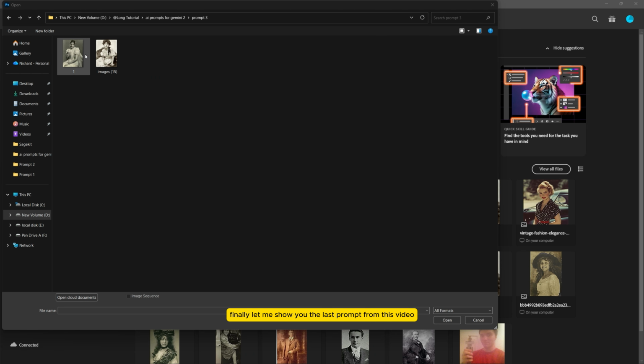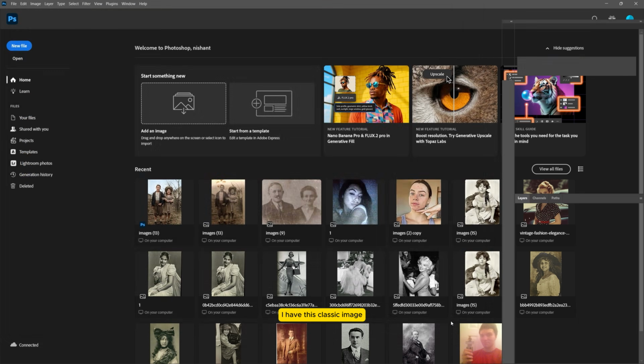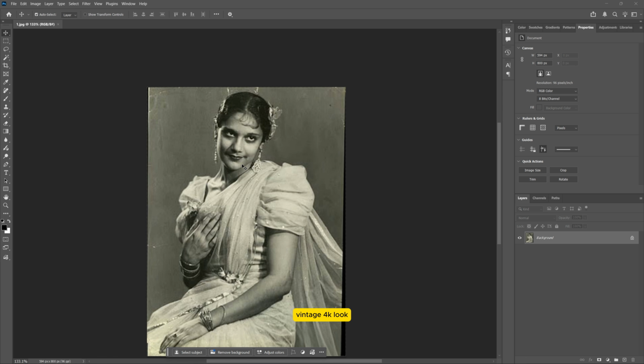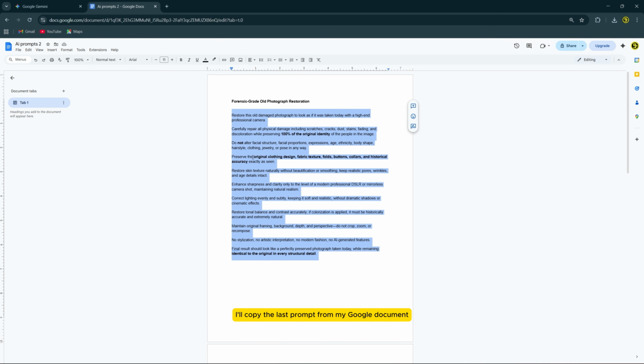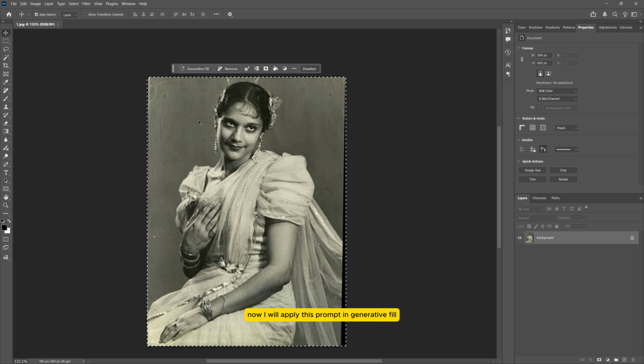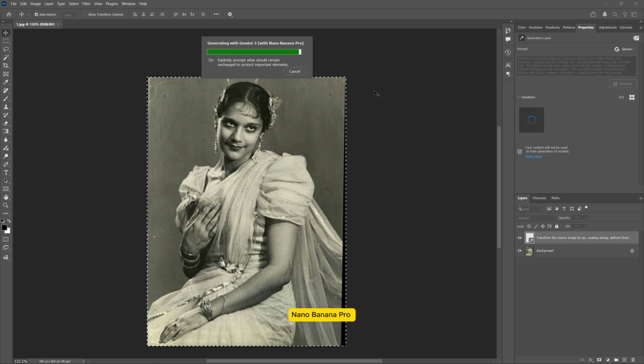Finally, let me show you the last prompt from this video. I have this classic image. I want to restore the details and give it a cinematic vintage 4K look. I'll copy the last prompt from my Google document. This one is specially made for restoring images like this. Now I will apply this prompt in Generative Fill Nano Banana Pro.